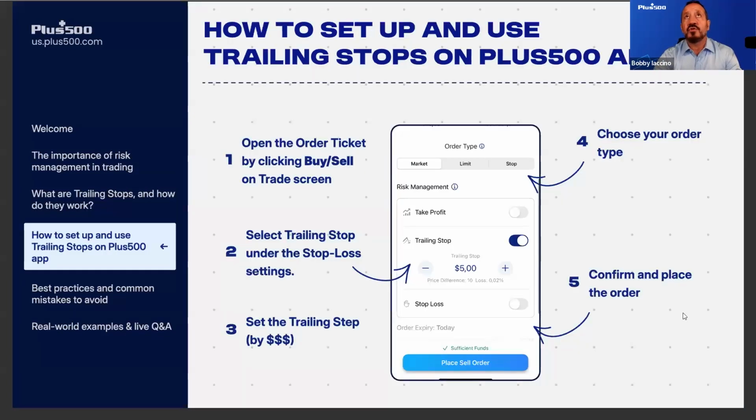How to set up and use trailing stops on the Plus500 app. Now, we've sort of talked about this already, but you open an order ticket by clicking buy or sell on the trade screen. You guys can look at your Plus500 app now or download it. And this, by the way, is being recorded, so it will be up in Plus500. The second thing you do is select trailing stop under stop loss, which you can see here. Number 2, you see the arrow, you blew out the trailing stop. So you slide the button over just by tapping it.